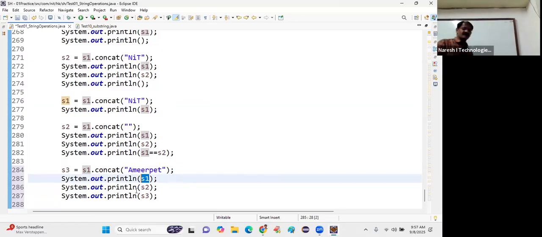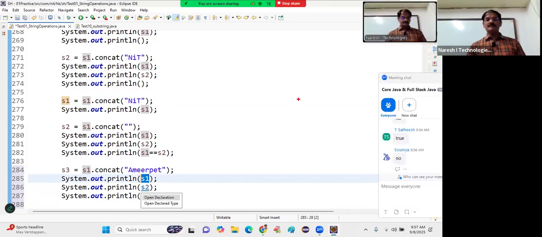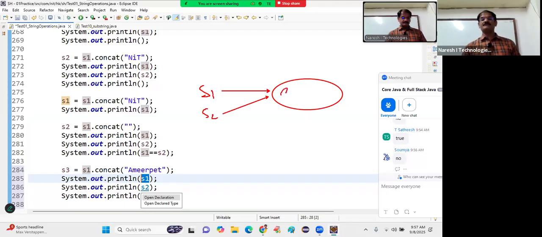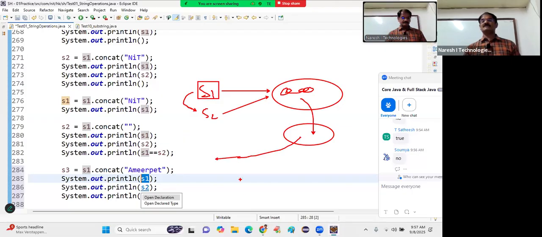Tell me, because string is immutable, when multiple variables are pointing to the same object, if you modify string data by using one variable, is there any effect on another variable? No, because the result is not stored in the same object. The result is stored in a new object and returned.